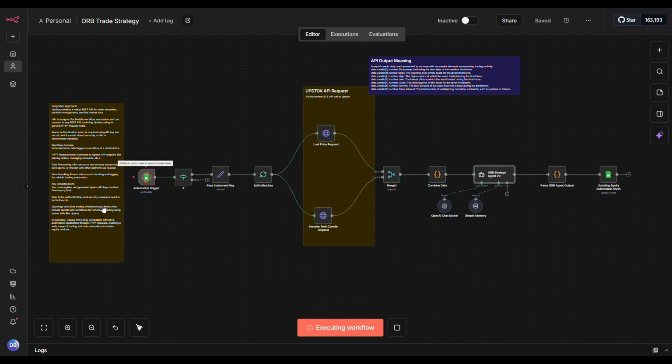I'm again executing the workflow. The automation has begun. As you see, one item, which is Bajaj Finserv, has been parsed and passed, and Upstox has pulled in the data. Right now the agent is analyzing it.